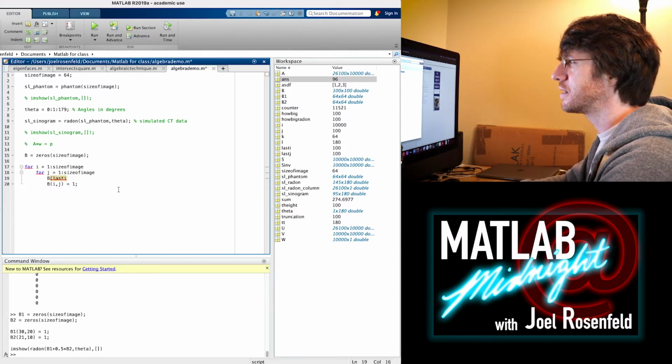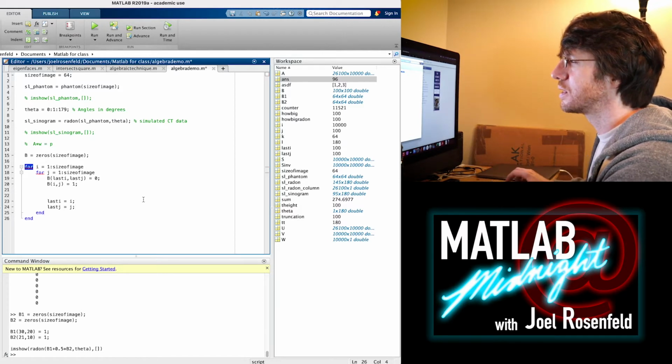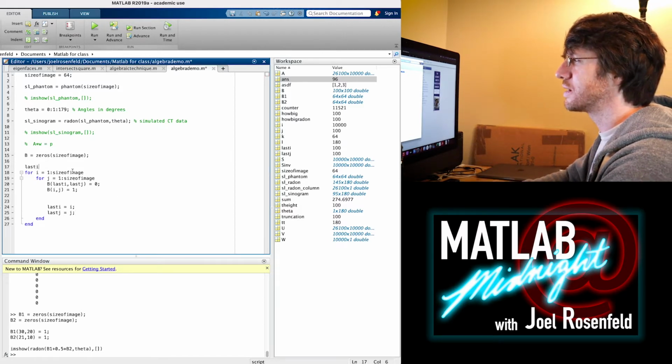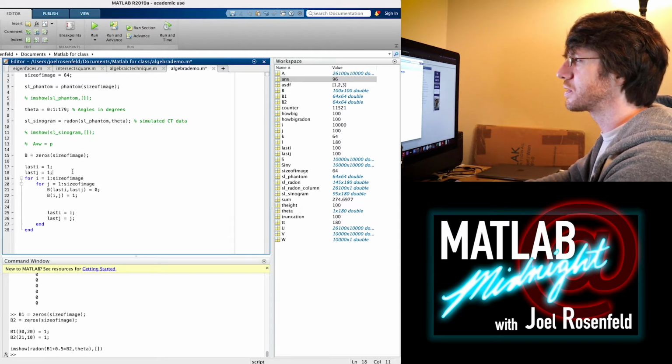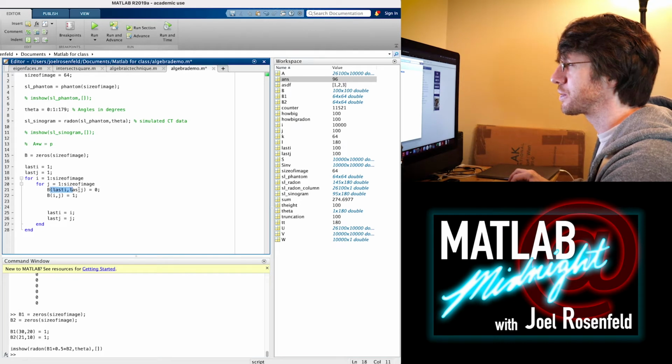So I'll say last I and last J should be 0. And I need to define what last I and J are. Last I is equal to I, and last J is equal to J. All right, so this is going to come at the end of the code there. Then we'll close the loop, and then we need to say last I is equal to 1 and last J is equal to 1, because it'll complain if we don't have something to start here.